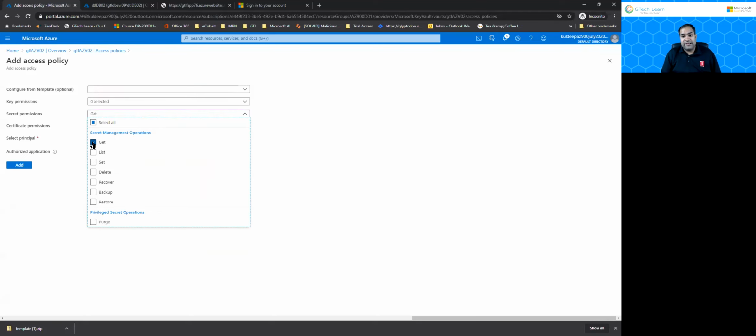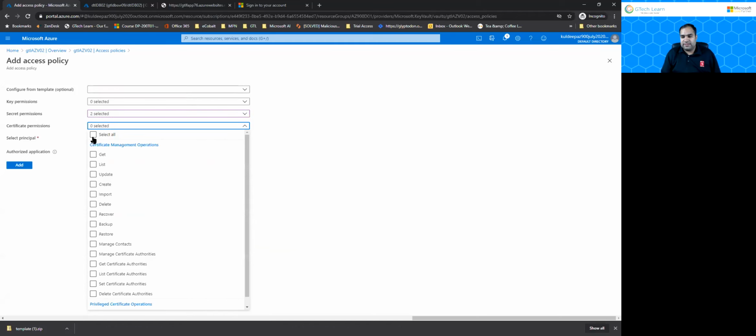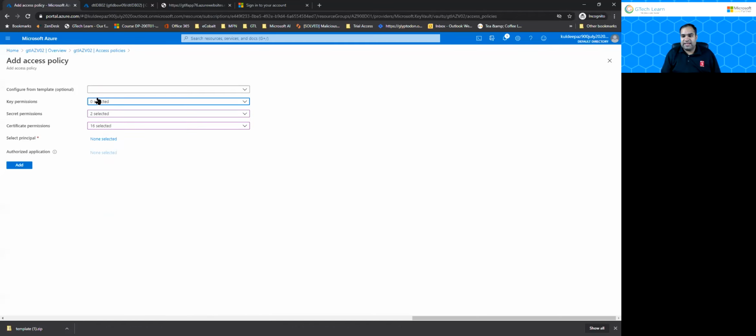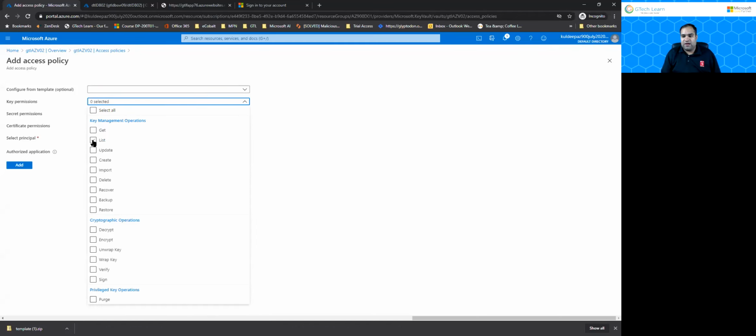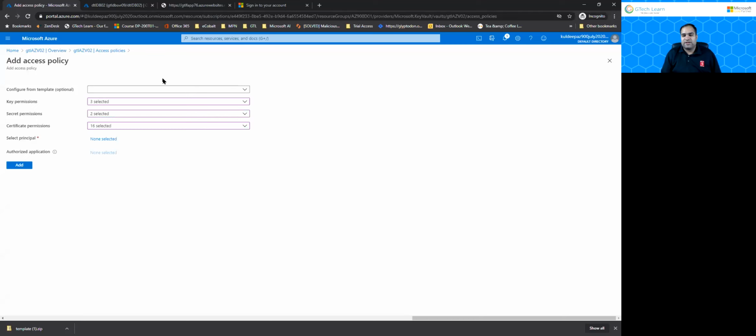So the get and the list, only these two permissions. On the certificate, select all. On the keys permissions, only able to get, list, and backup. That's it. Nothing more than that. So I can have pretty much all these policies assigned that decide how these Azure Key Vault secrets would be accessed, by whom, on which different permissions.